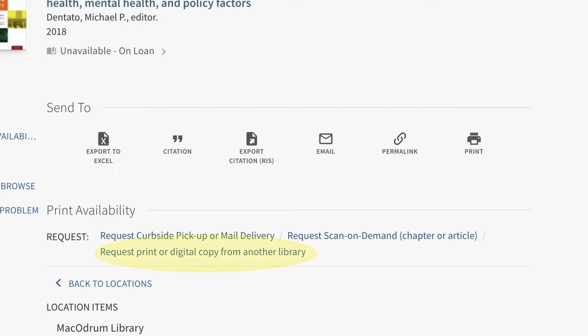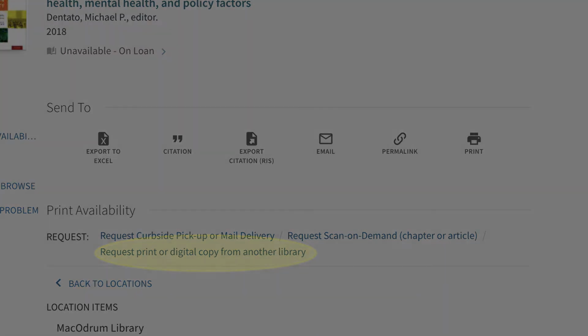The other option is to use one of our partner libraries in Omni. Now, this includes most Ontario University libraries. And if one of them has this book, you can either borrow it or request a range of pages in digital format. Again, for that last option, copyright comes into play.